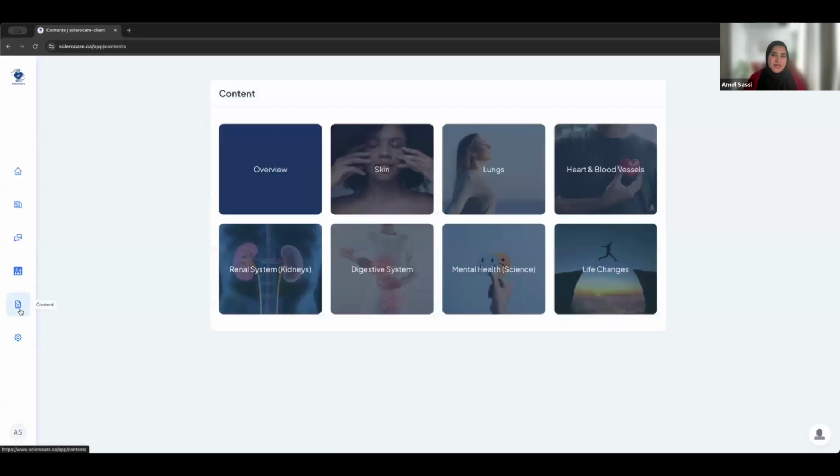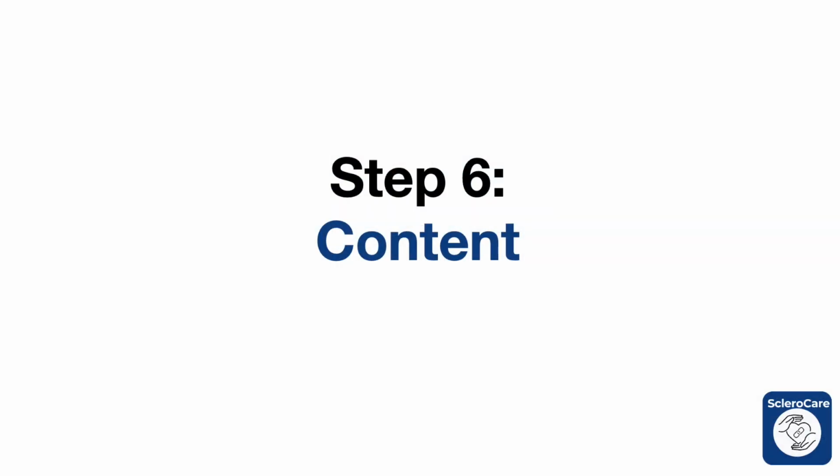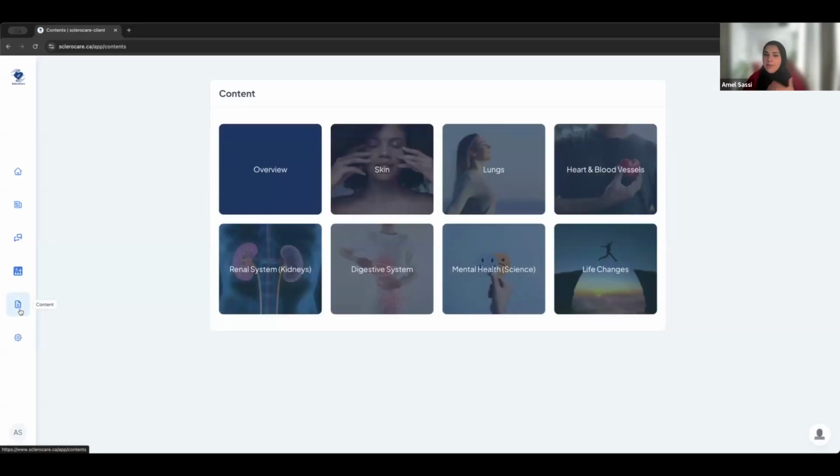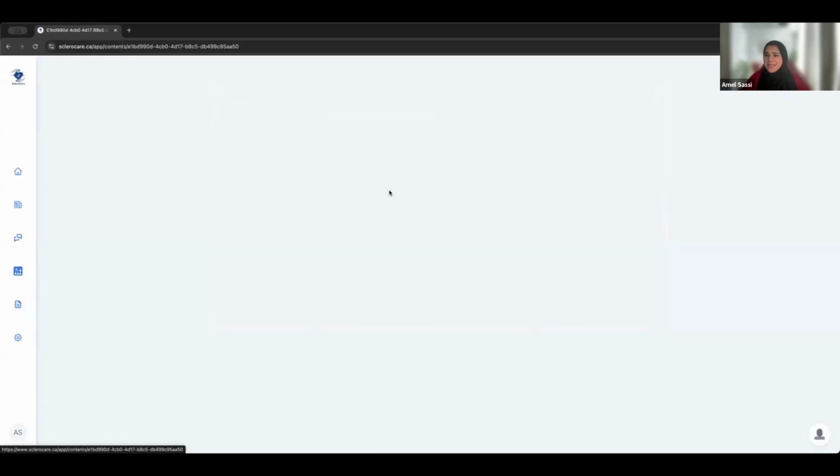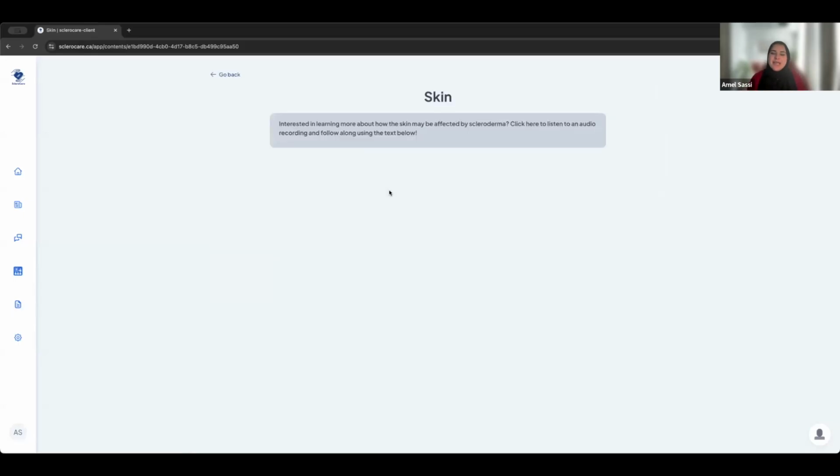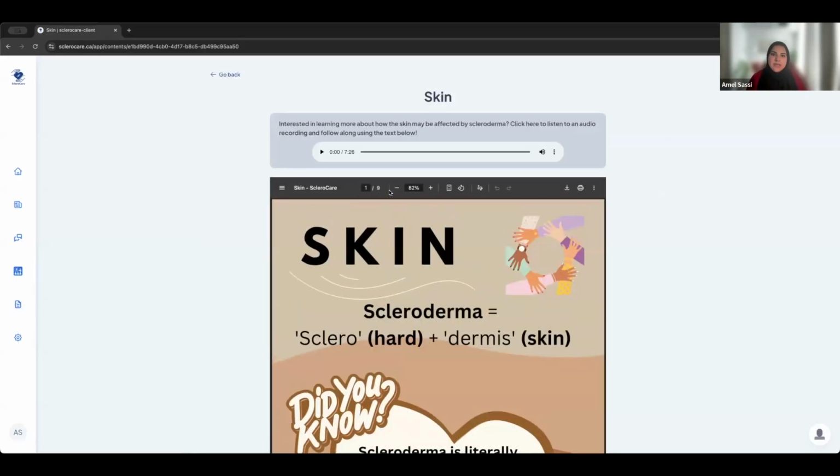Okay, so let's go to content now. I talked before about how this is evidence-based information. So let's check out what that looks like. I'm very interested in the skin, so let's look at what that looks like. So skin. Interested in learning more about how the skin may be affected by scleroderma? Click here to listen to an audio recording and follow along using the text below.